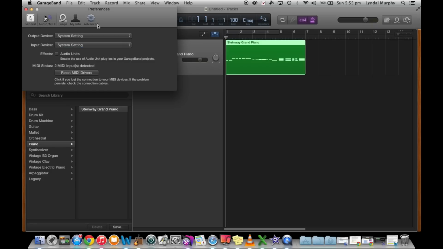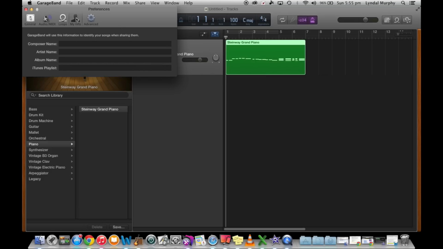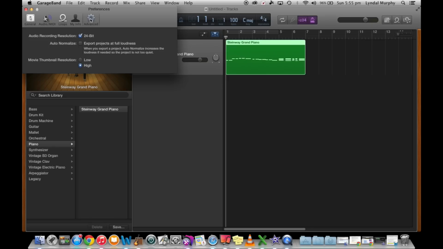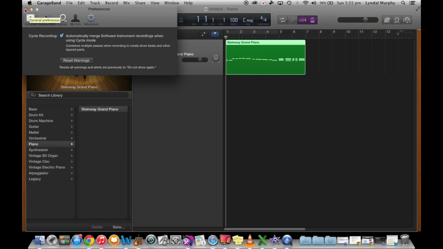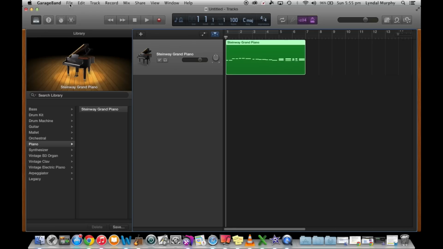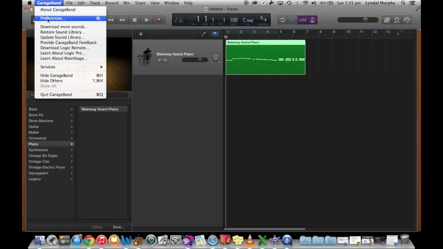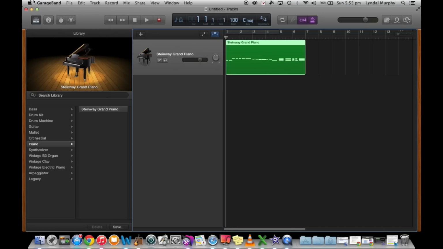You can reset the MIDI drivers, so you can reset the connection if you need, especially if you connect the keyboard in after you've opened up GarageBand. So again, to check your MIDI keyboard settings, go into GarageBand, then Preferences.